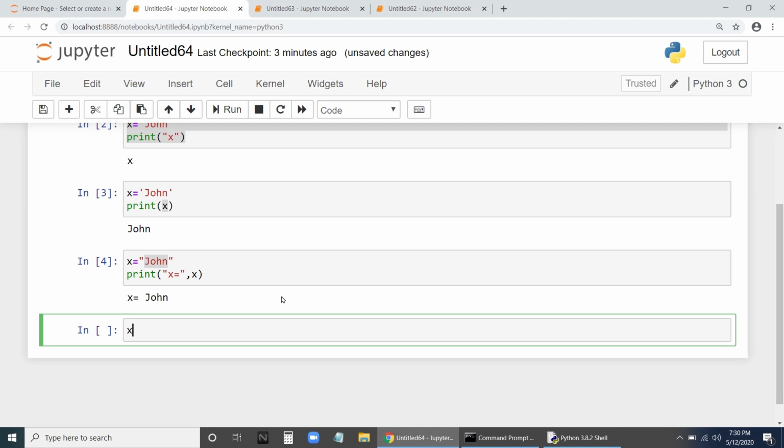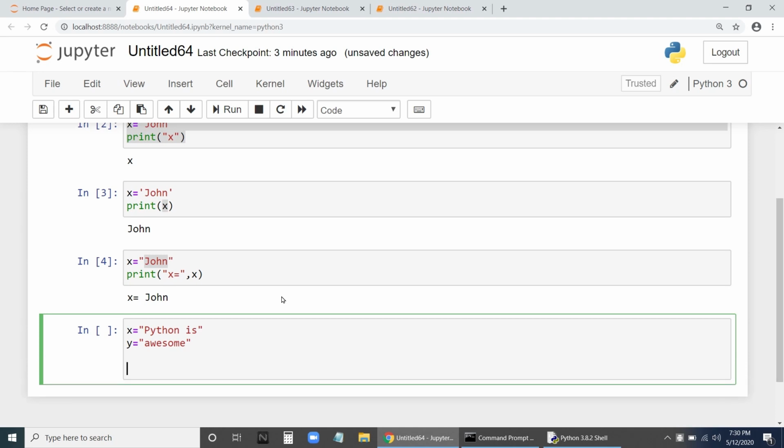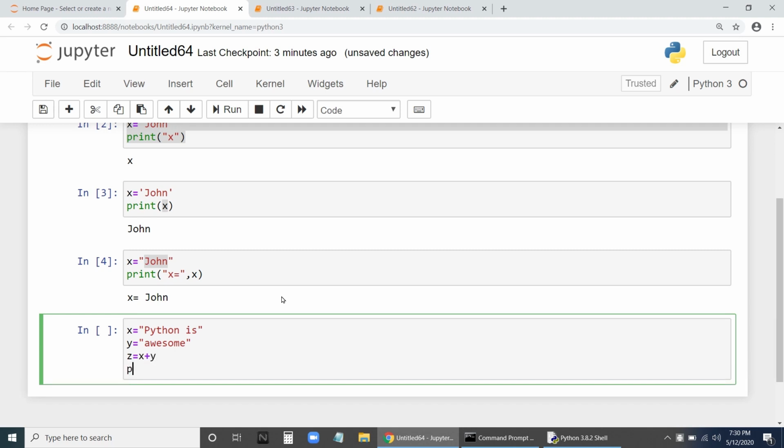Let me write like this, x equal to "Python is", okay, y is equal to "awesome". Okay, Python is awesome. Python is in x and y is awesome. Now let us see what will happen if we say here z is equal to x plus y. Okay, z is equal to x plus y. Then print z.